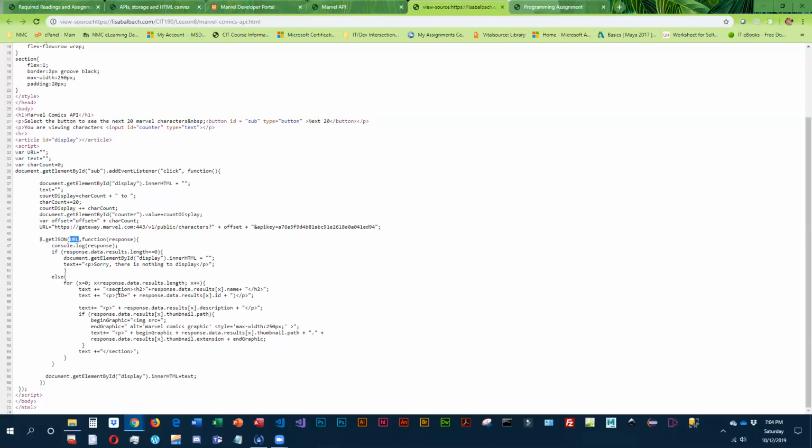I am passing it the URL, and you can see here that I've got an anonymous function, and I'm pulling in the response. This is the response from the API. So I am sending them my URL, which is this long thing. It's sending back a response. I am calling it response.